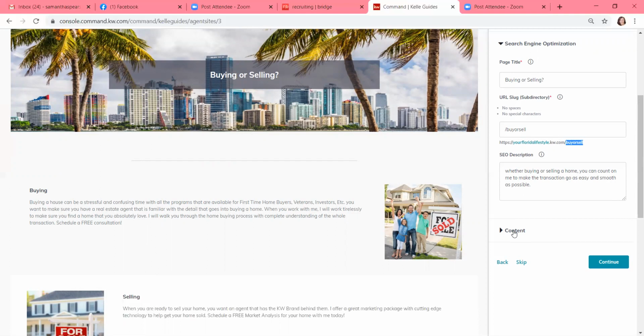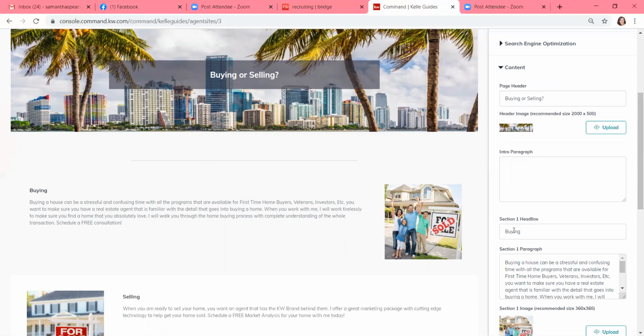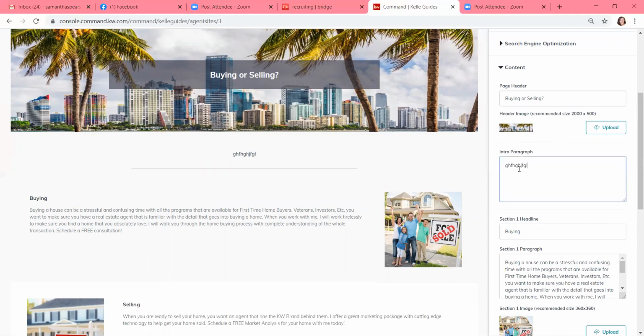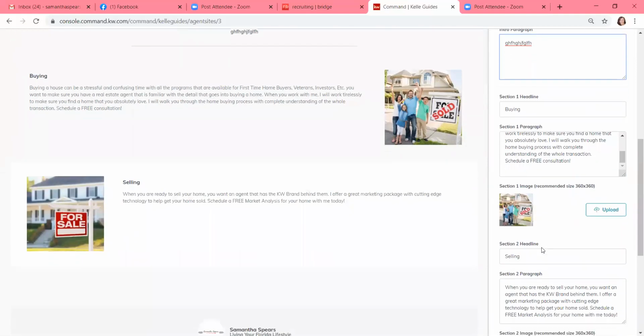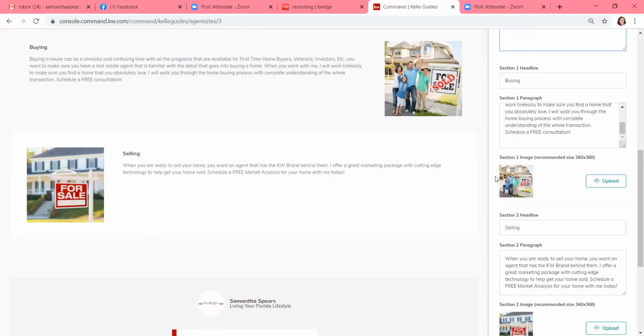Next is the content. So that's where we're getting actually content into the page. So when I drop that down, I'll have my page header again, the picture that I want on there, the intro paragraph. I don't have one. It would show up right here. So if I started texting, you'll see where it shows up right up there. The section 1 headline. So you'll see it over here under buying. And then I have the section 1 paragraph. So it really maps it out for you and shows you where exactly it would be on the left-hand side. And when you change anything on the right-hand side, it will show up on the left-hand side.